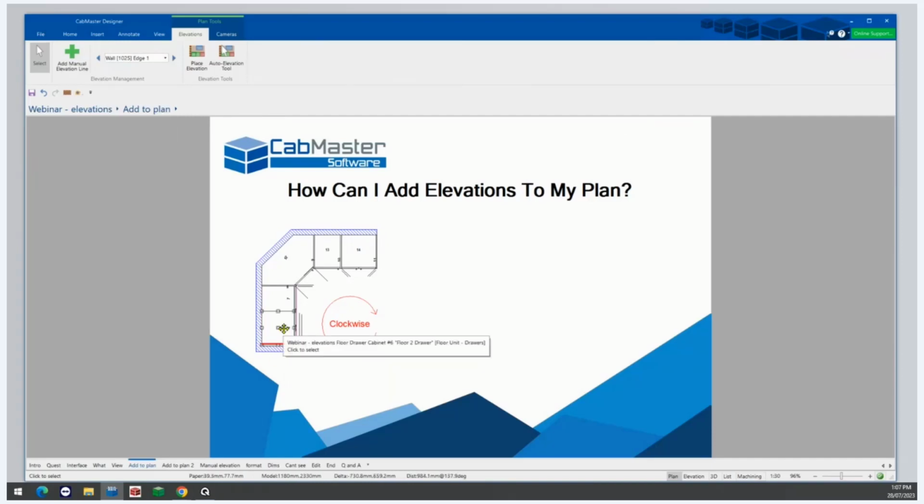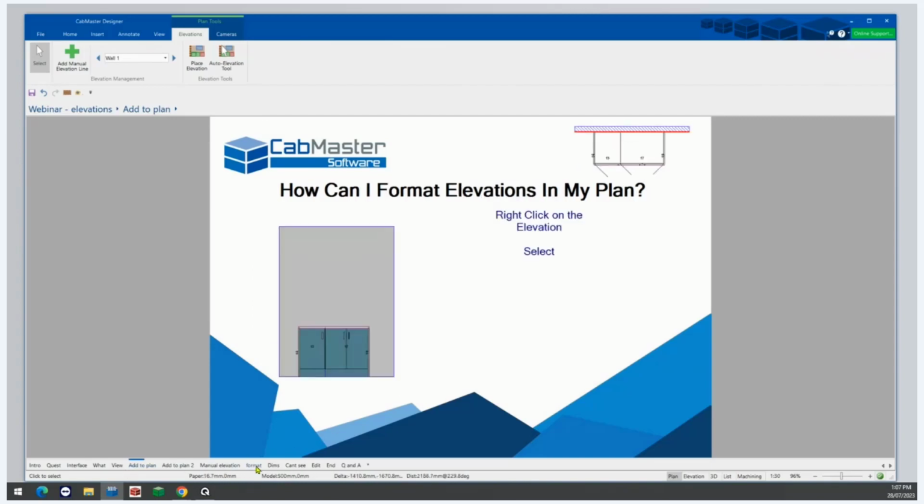So once we've selected a wall, we can use the pick elevation tool. If the line is solid red, then that is a wall that's on our plan. If it is dotted, I'll try and find one there. That is an elevation that's on another page on our plan. So if we go to page 9, you can see it's there.